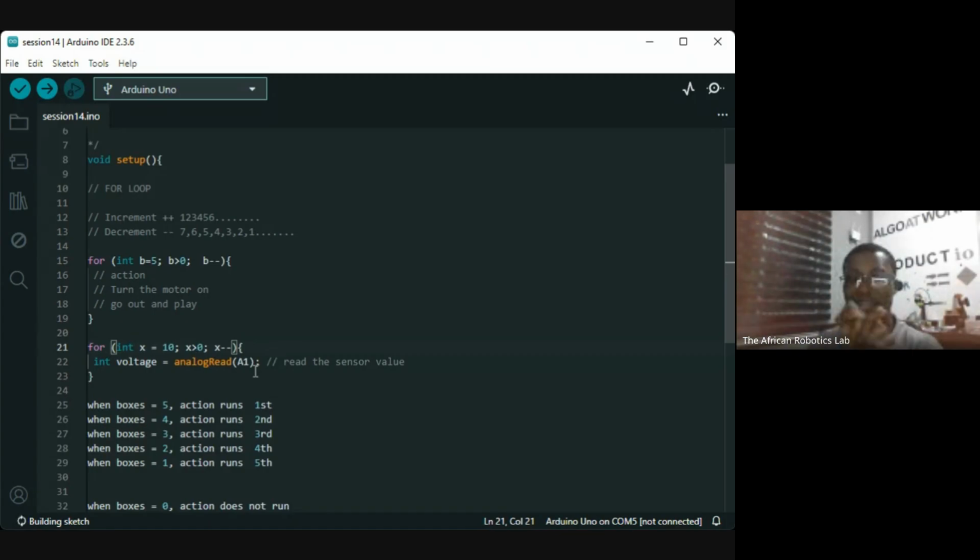So it means when x is 10, the action is going to run the first time. Good. And x will now reduce to 9. So far as 9 is greater than 0, the action is going to run again, the second time. And then x will reduce to 8. When x is equal to 8, the action is going to run, the third time. And when x is equal to 7, the condition is true. The action is going to run again. When x is equal to 6, the condition is true. So 6 is greater than 0, right? Yeah. So the action is going to run again.